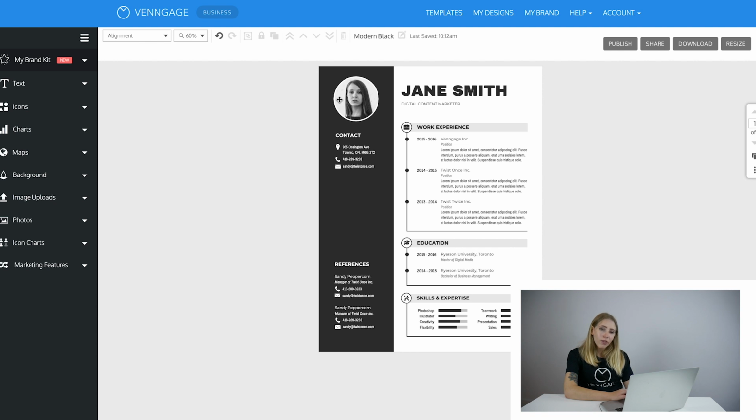So if we click on this photo, it's in what we call an image frame. That means that Venngage has put your photo into a different shape. So if we click on this drop down here, we can change what image shape we want our photo to be in. So see how that's applied there? If you ever make a mistake or you want to change something you've done, you can just click the undo button here to go back to your original design.